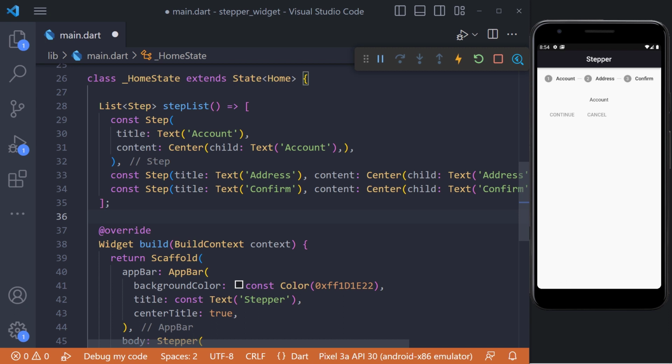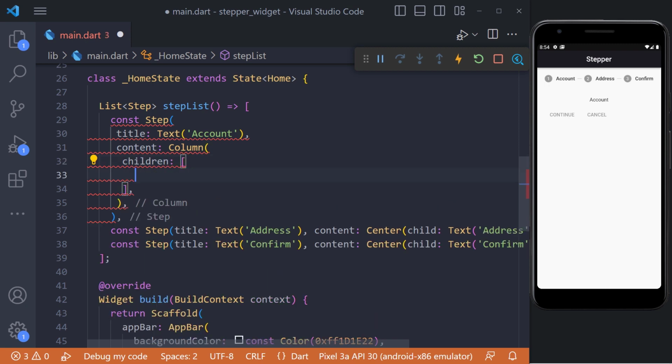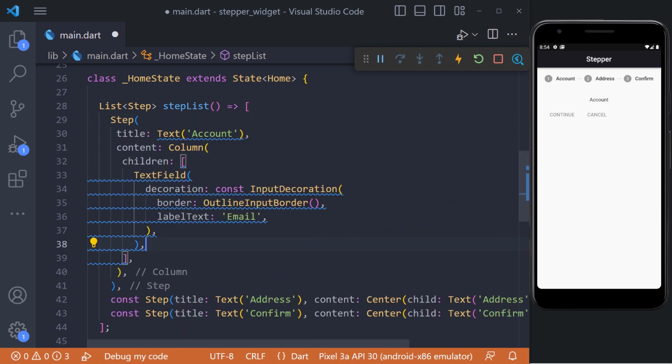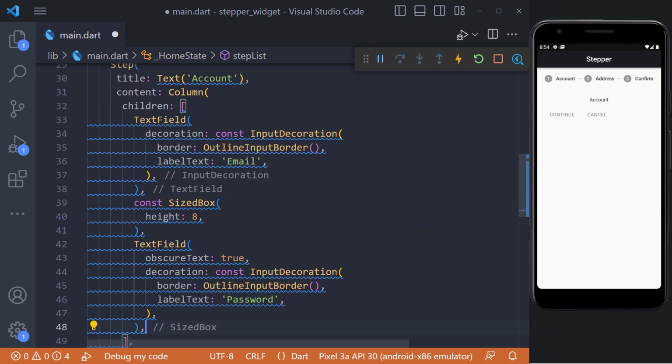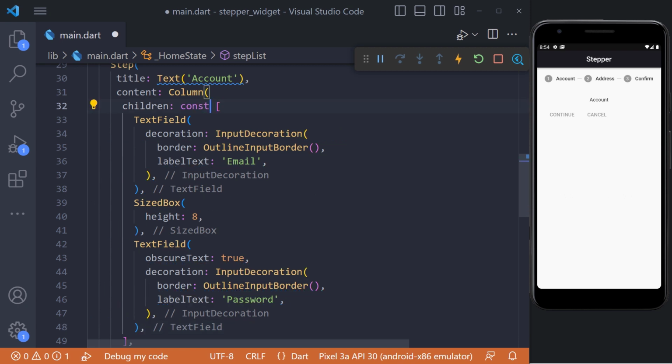The next step is to implement the content of the steps. For this, we must use the content property in the step widget. In the account step, I want to create two simple text fields named email and password. Therefore, I use the column widget and two text field widgets.